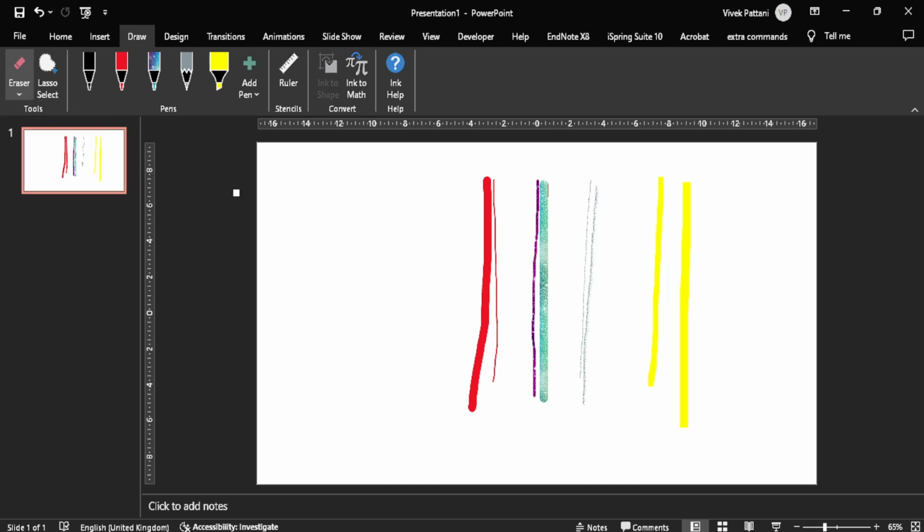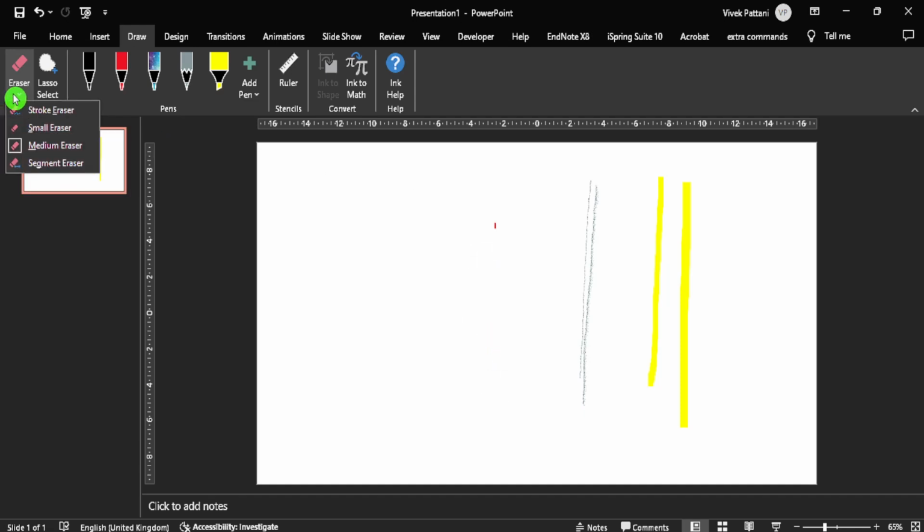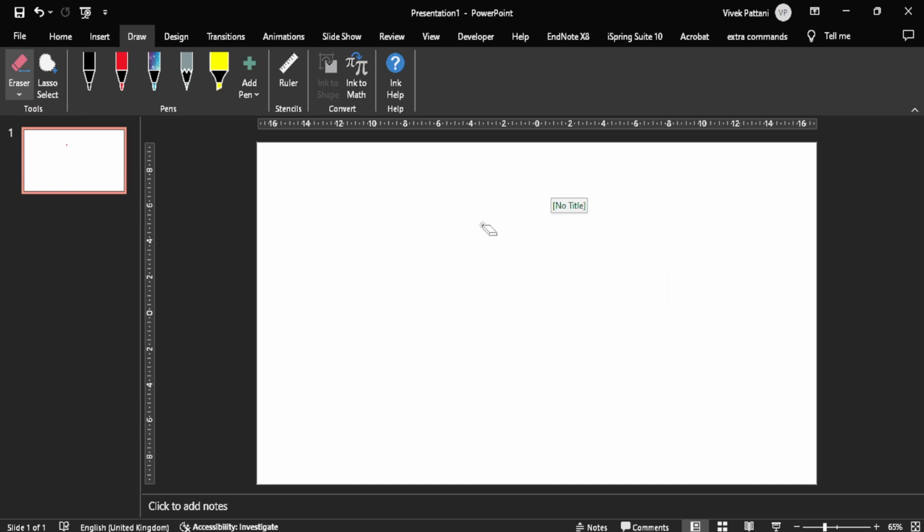see, there are also some of the more eraser options, whichever you want to use. By the use of eraser, you can further edit the drawing whichever you are trying to do.